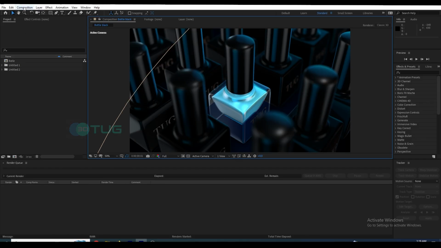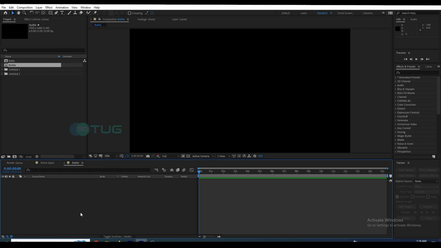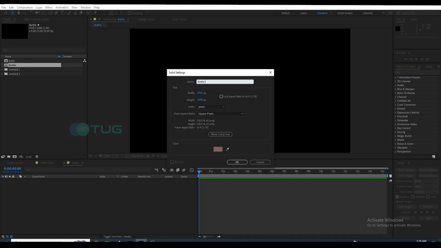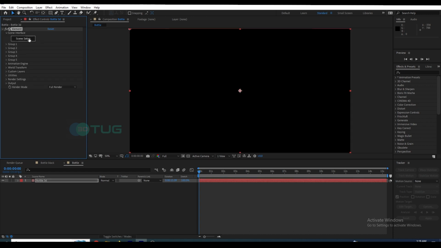First thing, I'm gonna start creating a new composition, name it, and adjust the resolution and the frame rate and the duration. Hit OK. Now I'm going to import my Element 3D plugin. Right click, video copilot, Element 3D, select scene setup.